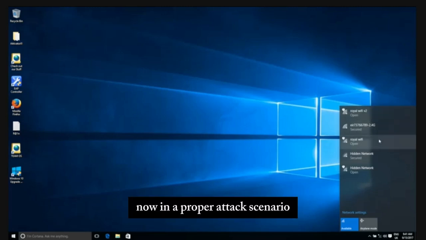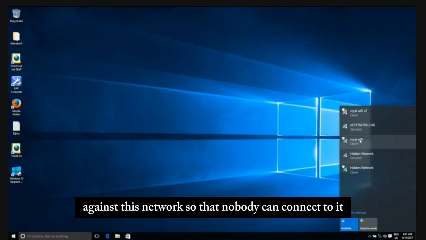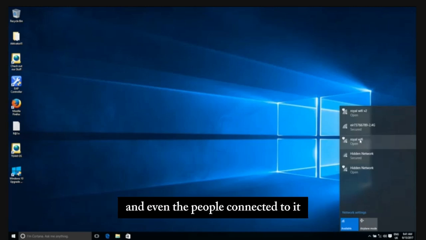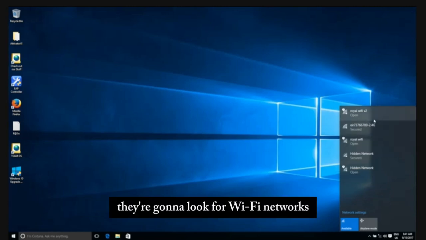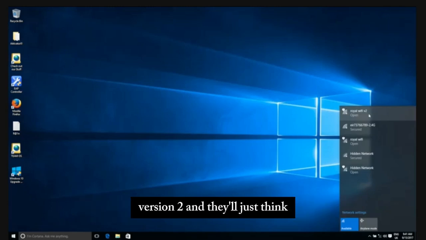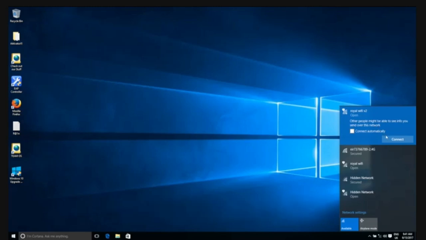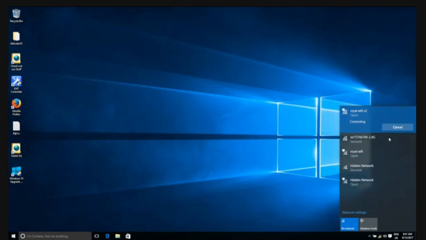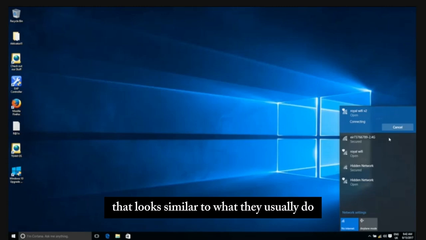Now, in a proper attack scenario, you should be running the deauthentication attack against this network so that nobody can connect to it, and even the people connected to it will lose their connection. So once that happens, they're going to look for Wi-Fi networks, and they're going to see a network called Royal Wi-Fi version 2, and they'll just think this is an updated version of their network. They're going to try to connect. And usually when they connect, they get a login screen that looks similar to what they usually see.